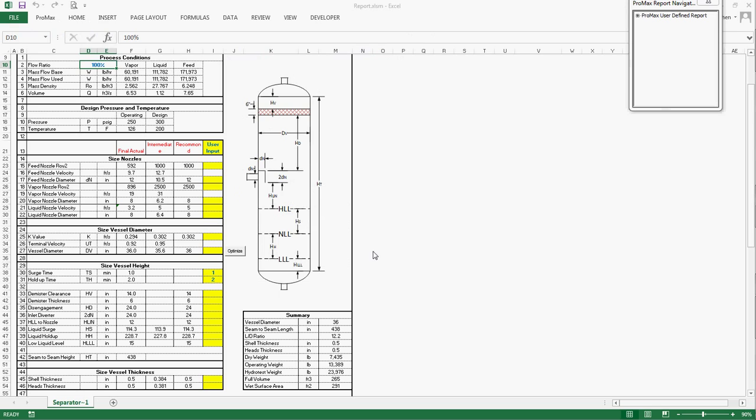As you can see, right after the process data is imported, you've already had a separator design. The program first sizes the nozzles, and then vessel diameter, and then vessel height, thickness, and finally the vessel weight.